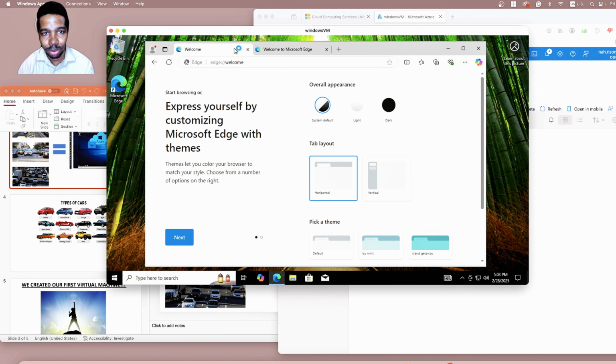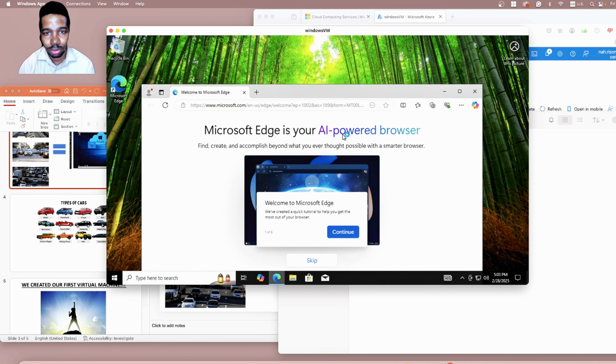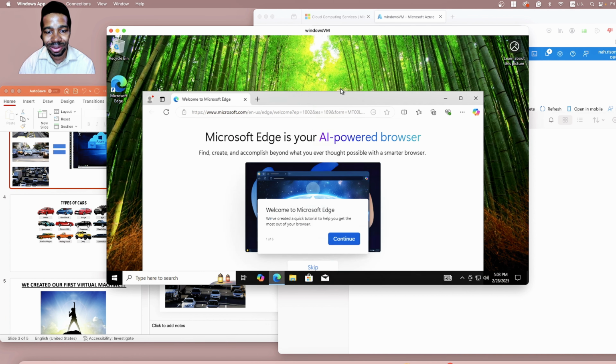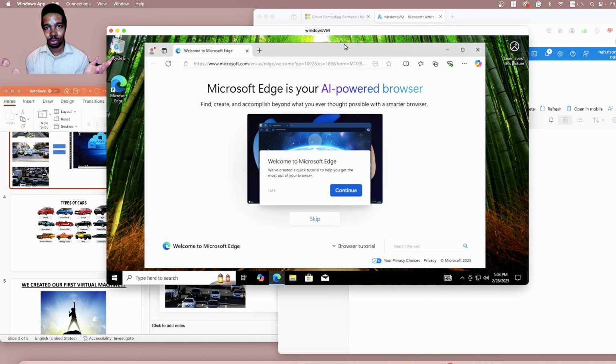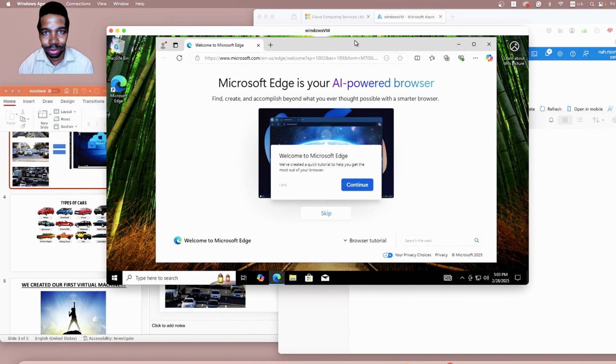And you can customize it. But boom, here's the browser. Microsoft Edge. And that's it, guys. We have launched our virtual machine. We have set up and launched our first virtual machine. Here we go. And it's Windows. I'm on a Mac and this is a Windows virtual machine. A Windows operating system within the Mac.